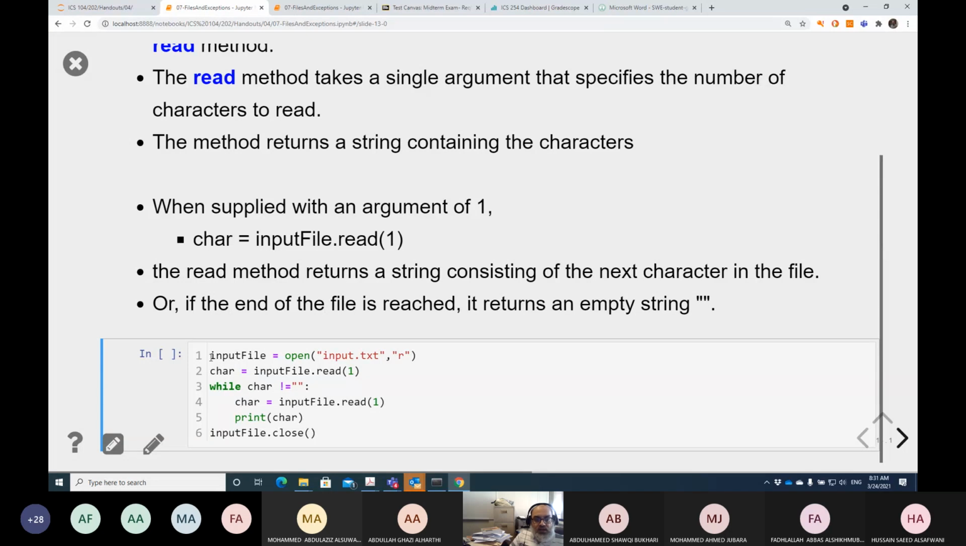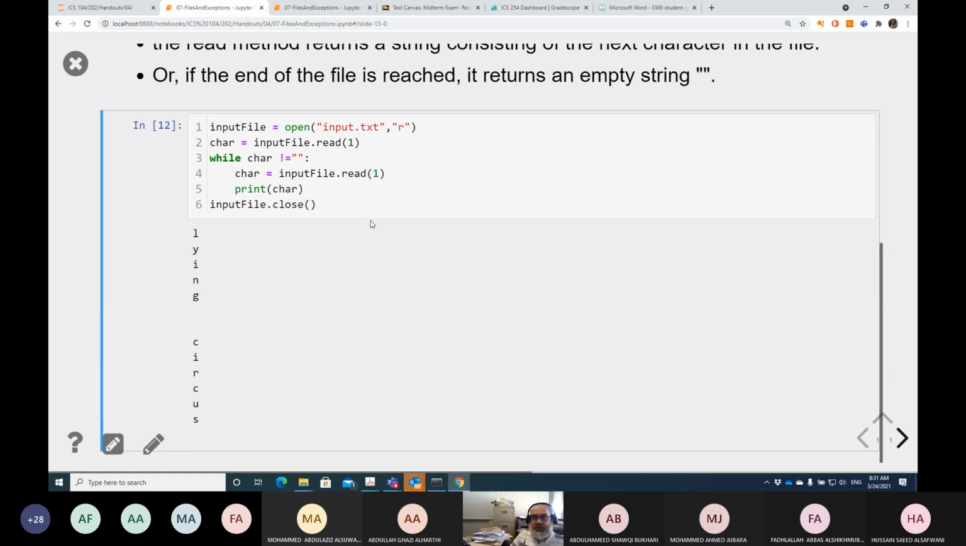So, for example, this code is supposedly going to take each character: character equals input file dot read 1, and print it. So it should print each character on a single line. Again, on the input text dot text, which contains flying and circuit. So if we run this, what does it print? Oh, where is the F? Where is the F?